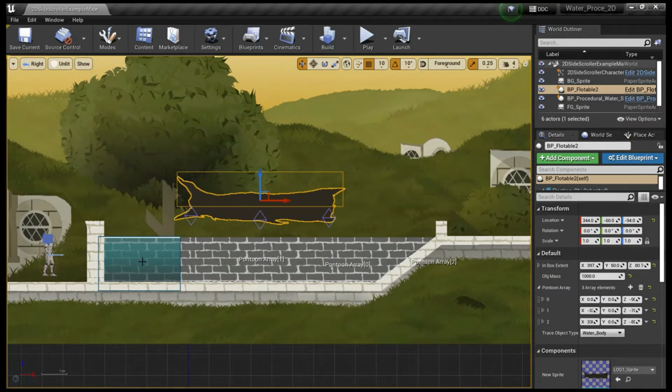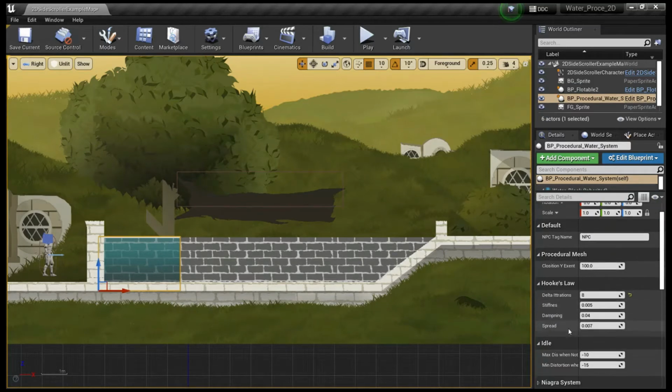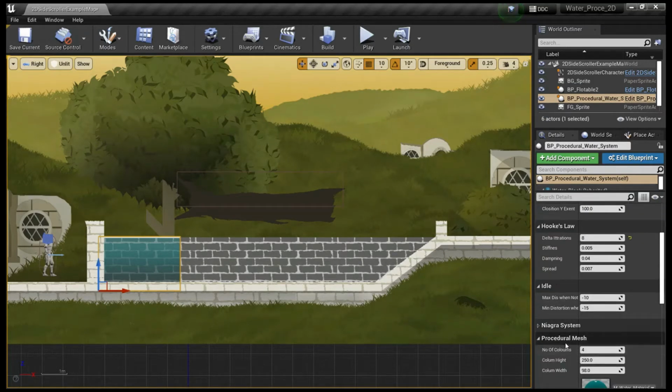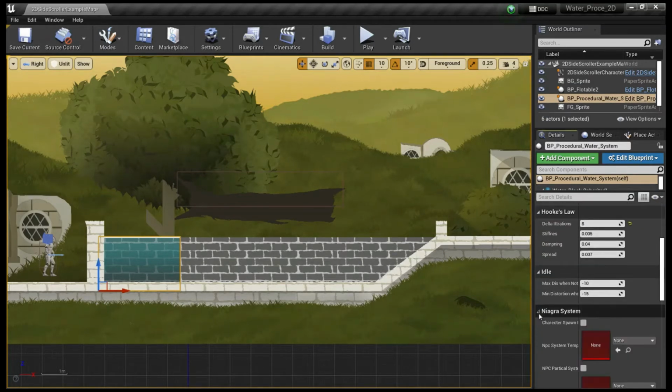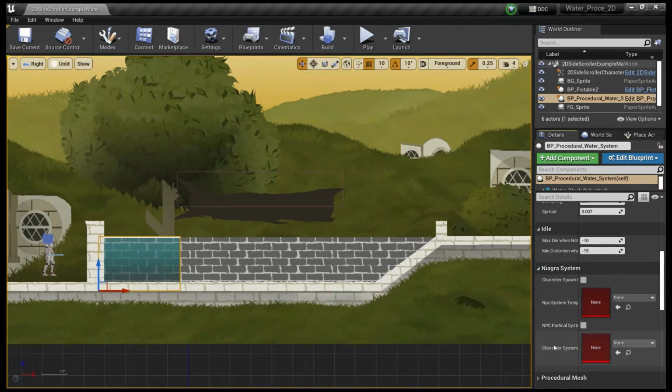All right, and the next is the Niagara system. If you have a Niagara particle system, this water has some things built in, like you can just click on this particle spawn system, and after that you can apply this NPC template or something like that.